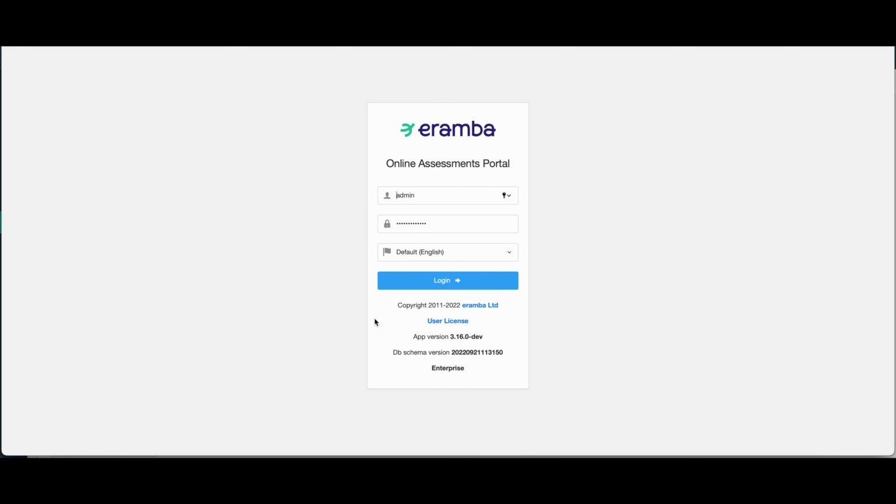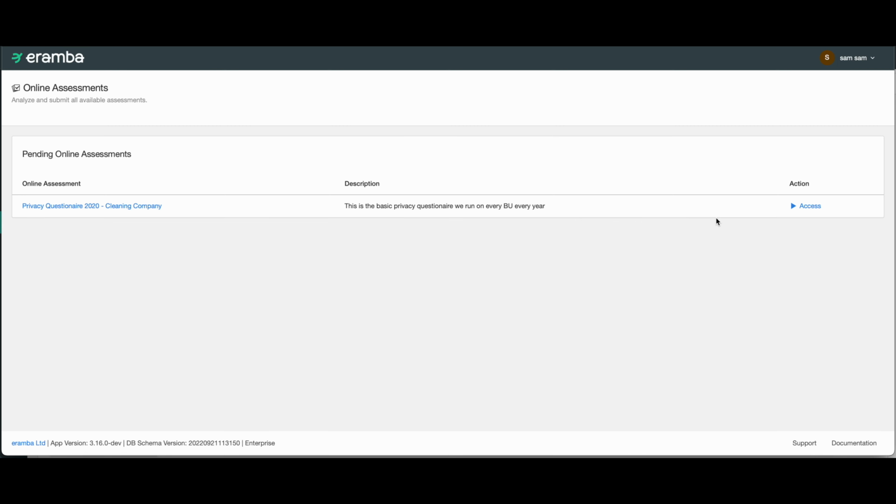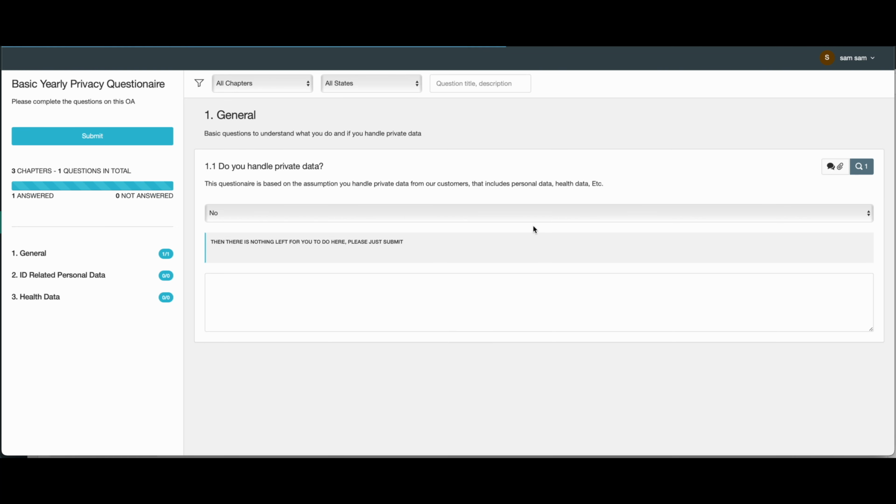As you can see, it's a bit like logging into eramba. You will customize your logo to whatever you want, and the user will basically log in here, the auditee. So that's what I'm going to be doing now. I'm going to authenticate as if I will be the auditee. Now, as you can see, this auditee has only one questionnaire because the auditee could have more than one questionnaire waiting for them. I'm going to access in here, and what I see is how the portal looks like.